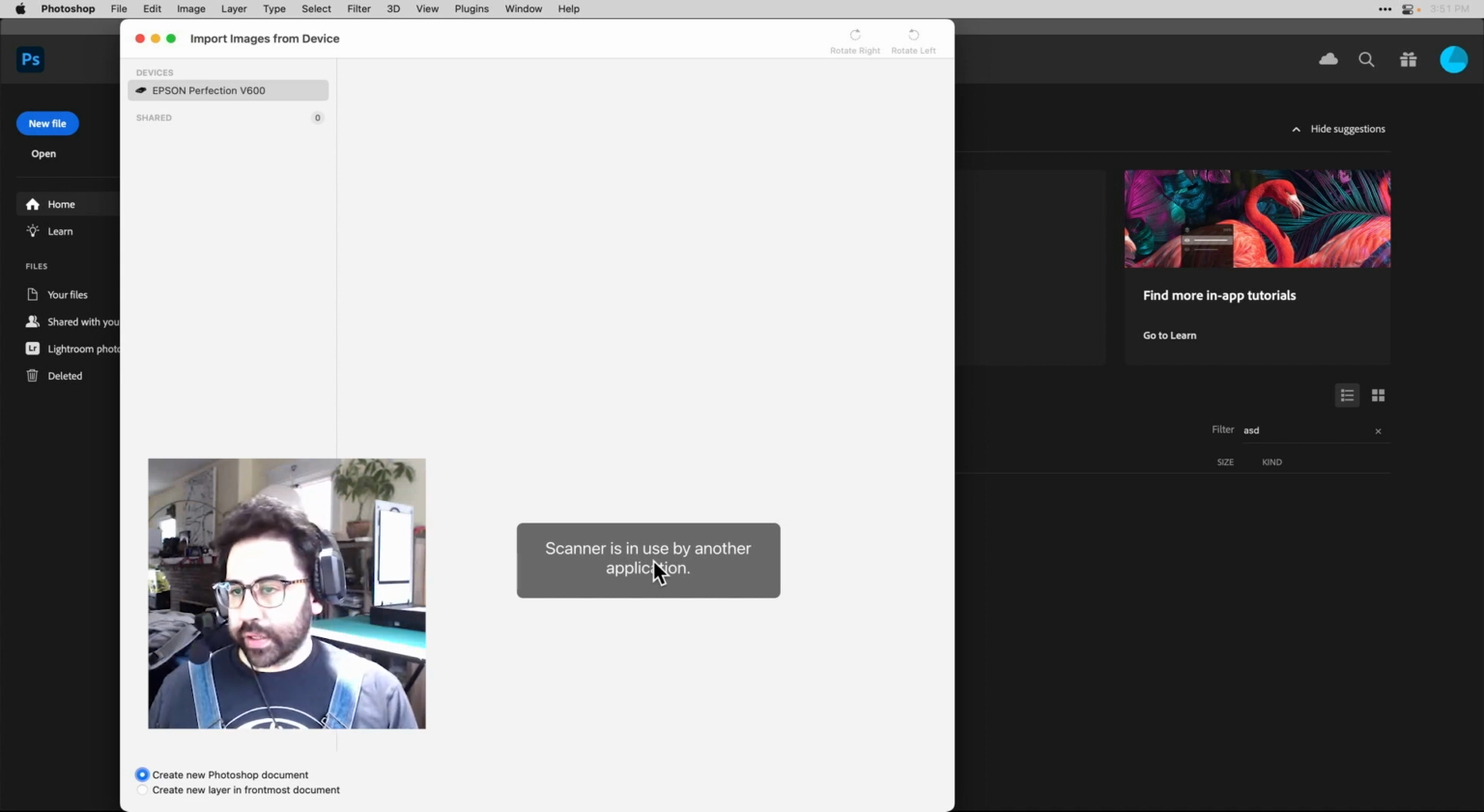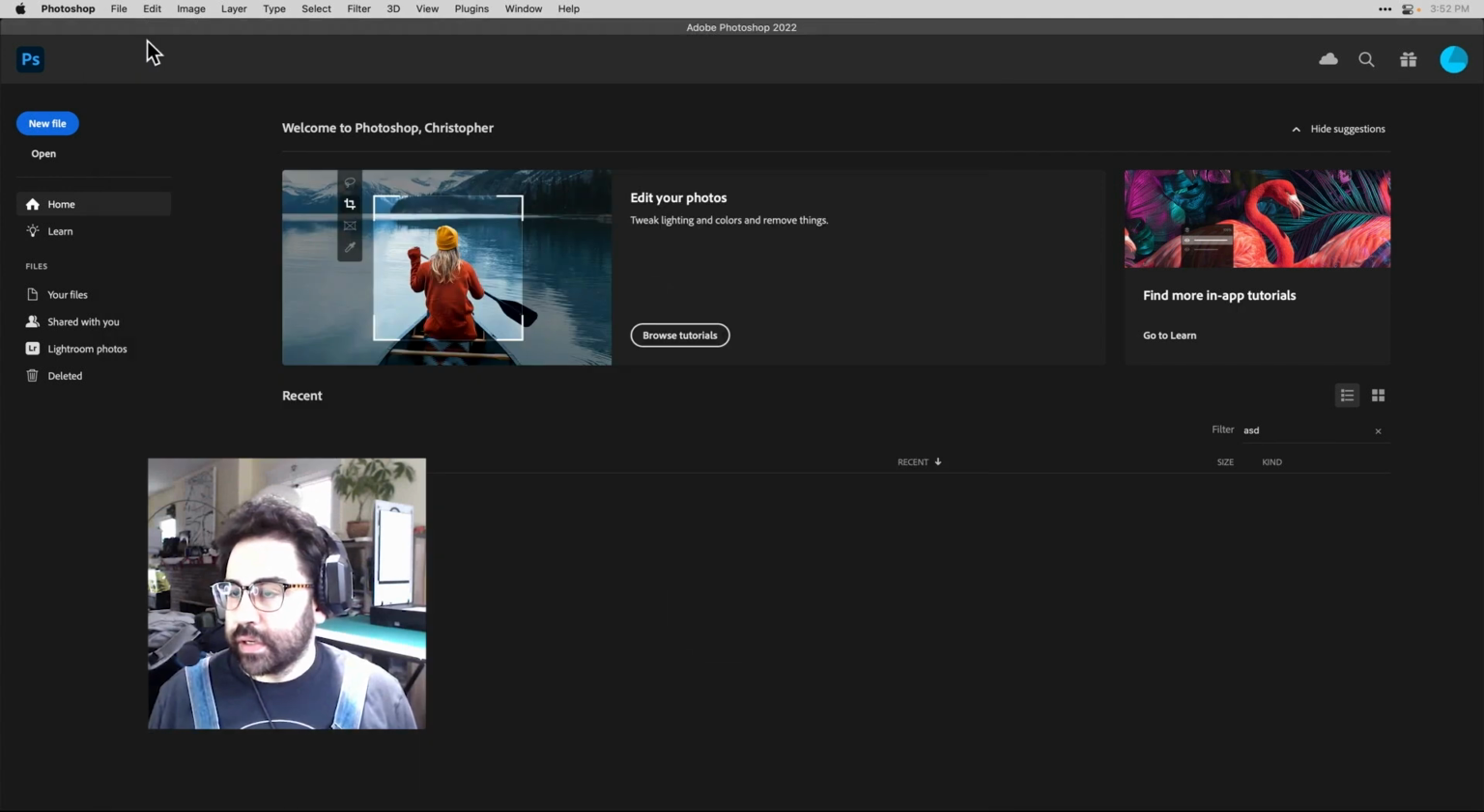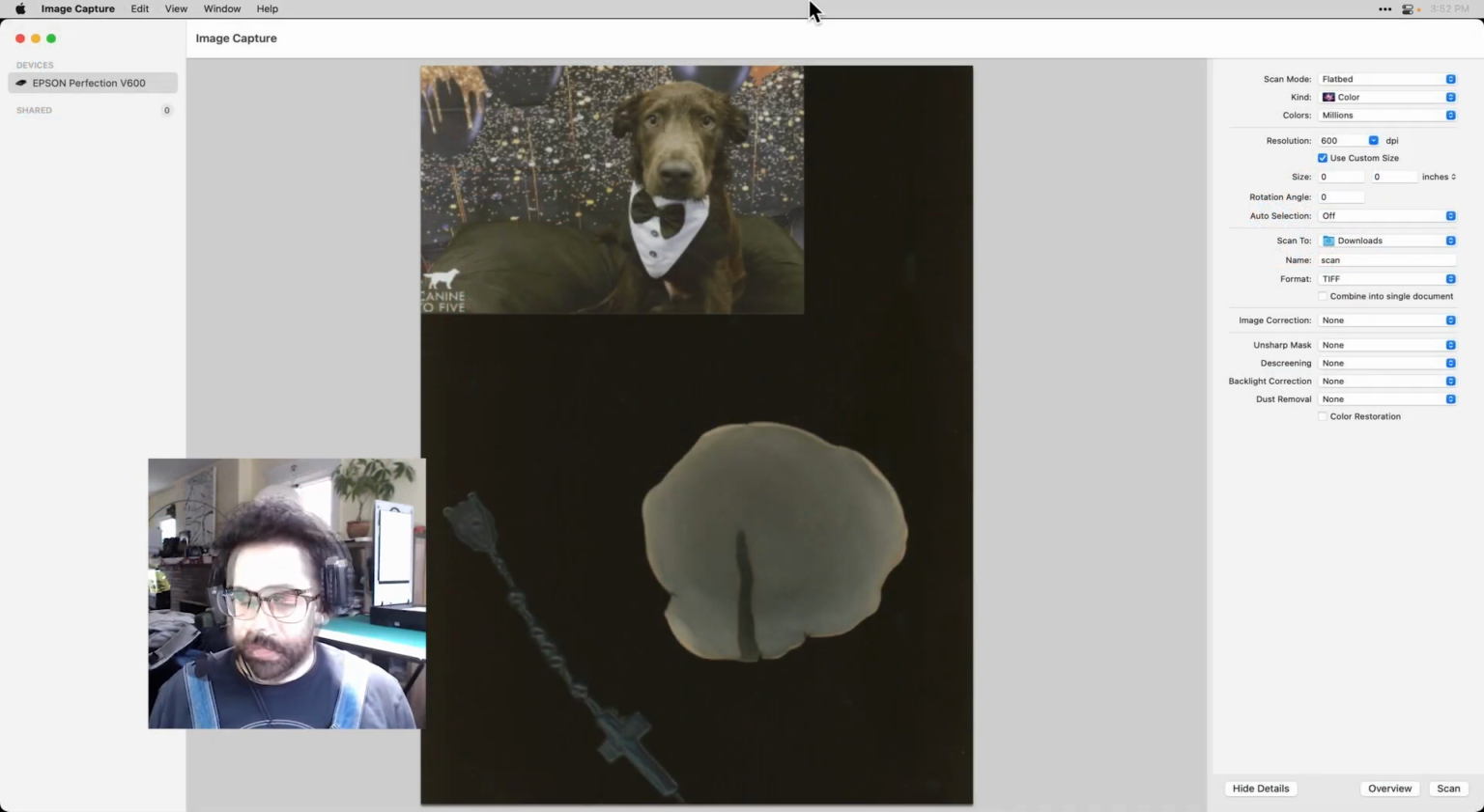All the settings are going to be exactly the same, regardless of whether you scan through Photoshop or through Image Capture. The only exception is if we are scanning through Photoshop, we have the option down here in the lower left of creating a new Photoshop document automatically, or creating a new layer in a document we're already working in. So this is a nice way to work if you're already working in Photoshop and you want to bring in some imagery into a composition. For now, let's just close out of here and go back to Image Capture. And we'll take a look at some of the settings.